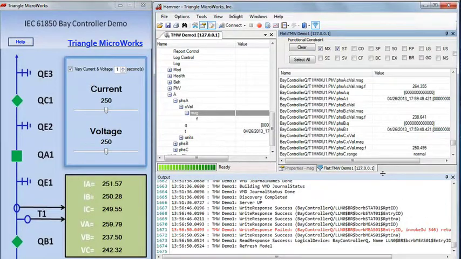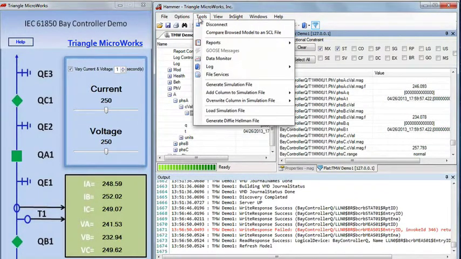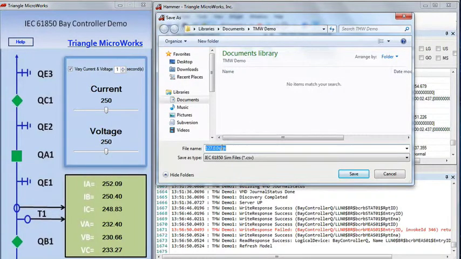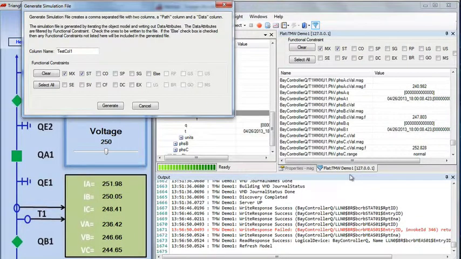Now that Hammer is connected to the real-world device and receiving updates, we can capture the states from this device into our simulation file. To do this, we select Tools, Generate Simulation File. We can enter a file name. Select Save, and we get a dialog which allows us to name the column. I'm going to name this column Normal because this is the normal state.